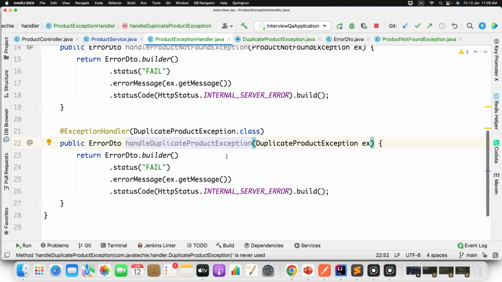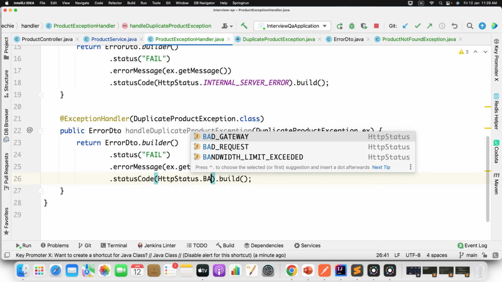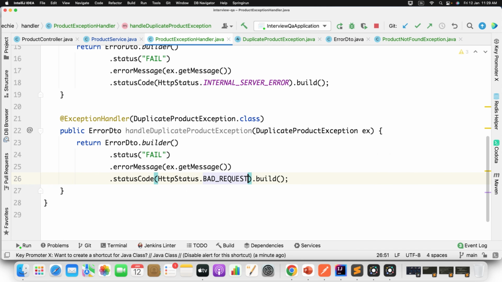Now let it be. I mean, the status will be fail and we'll get the error message, and the status code is internal server error. It is up to you. Based on your need, you can set the status code. If sometimes the user is giving a bad request, I mean the request input is not correct, you can send the bad request here. Okay, this is up to you. Fine, let me run it now.